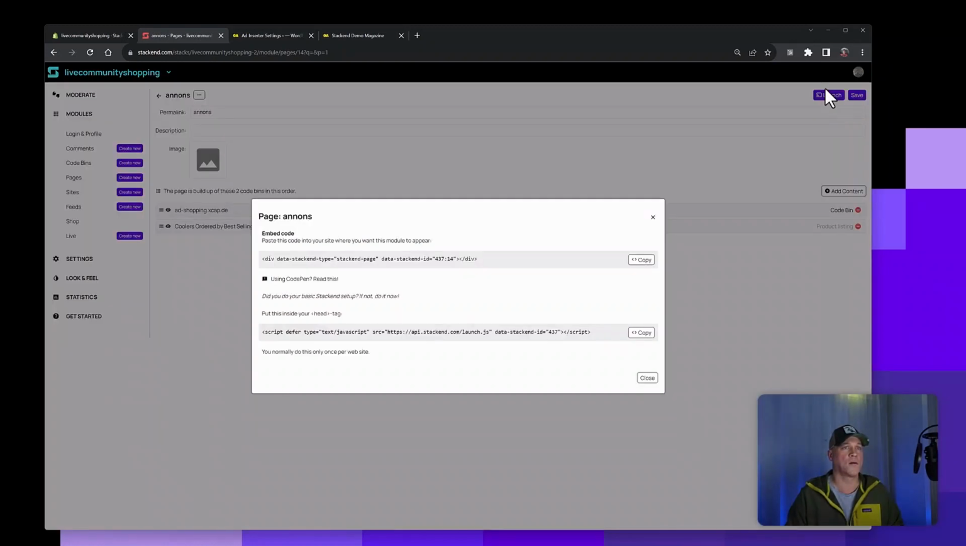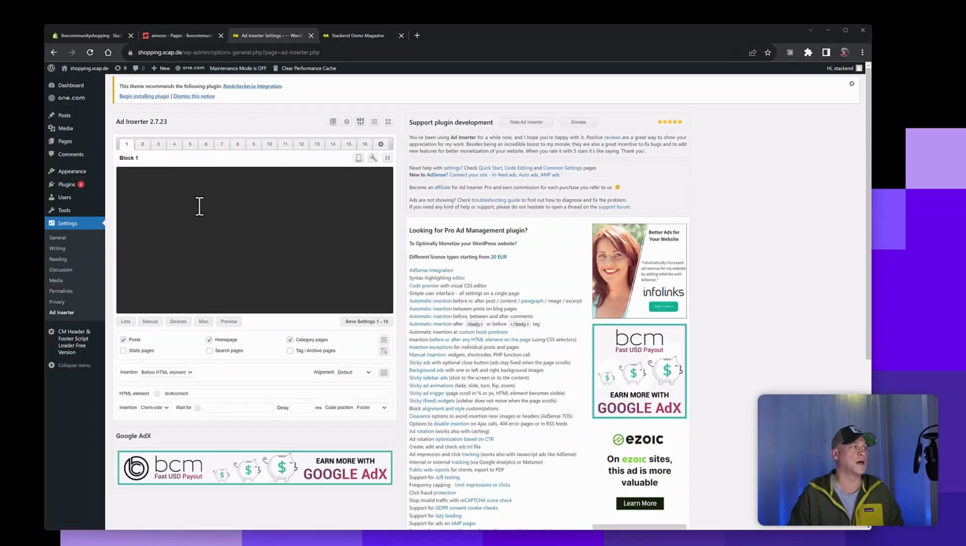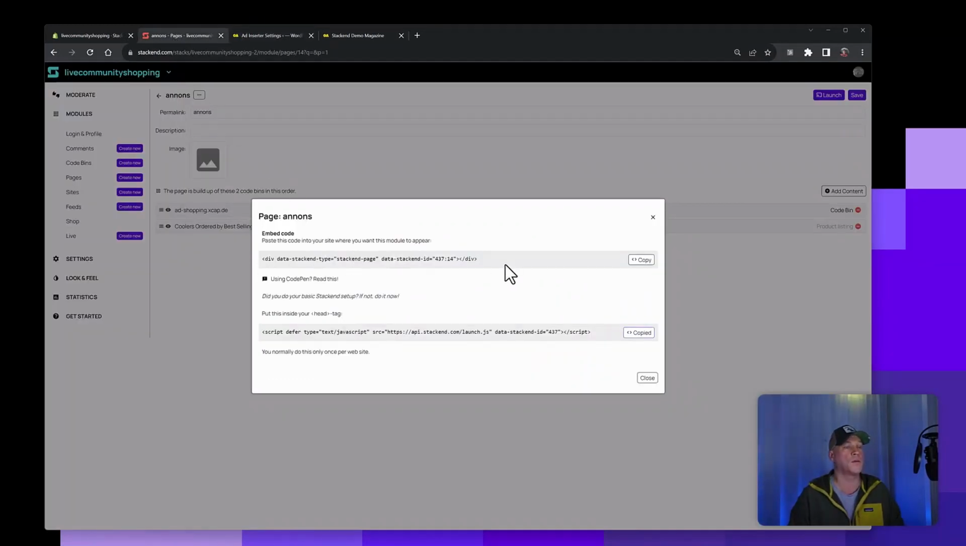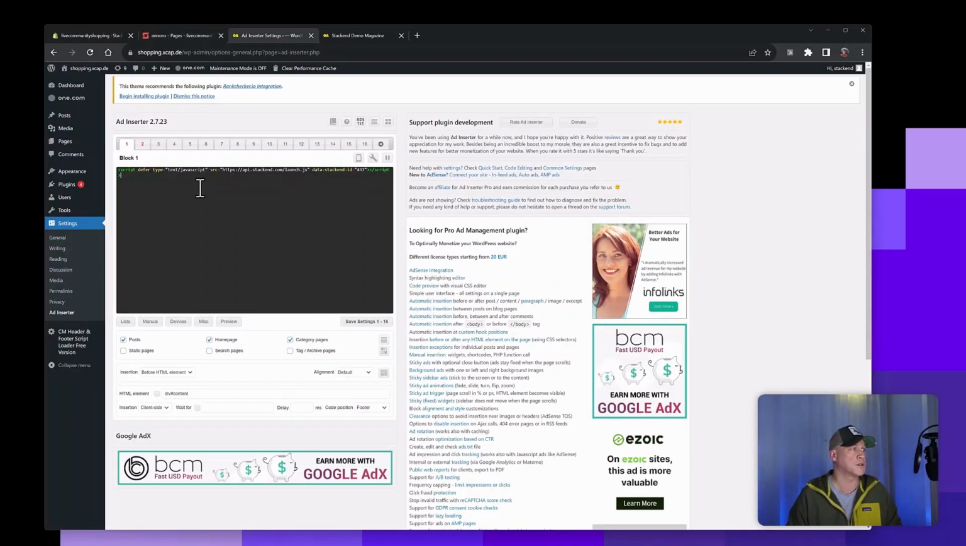So if I click launch on this now, depending on whether you have installed Stackend already or not, you need to copy the launch script. In the Ad Inserter, I will add this launch script and then also add the content that I want. Typically you only need to do this once, in your head tag. You can do it in many ways: via Google Tag Manager, or you can just inject it where you want it to appear together with the module code. So I'm going to use the module code now. Go back to Ad Inserter, paste, and then save the settings.